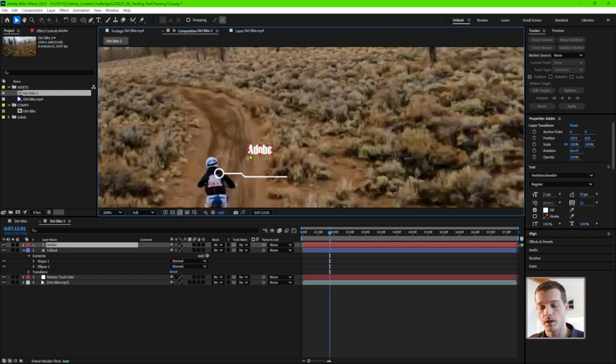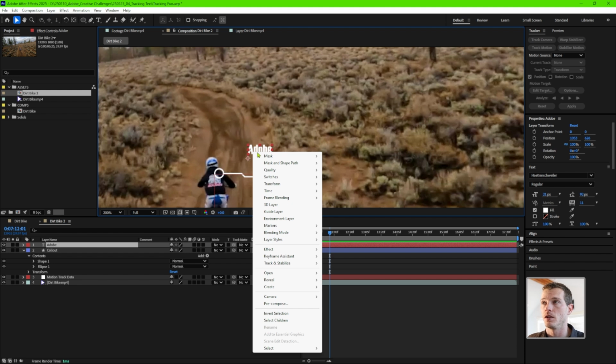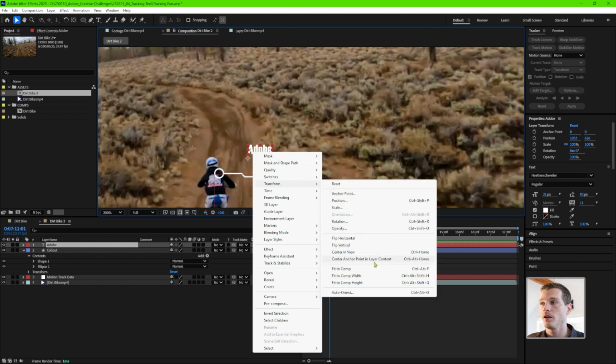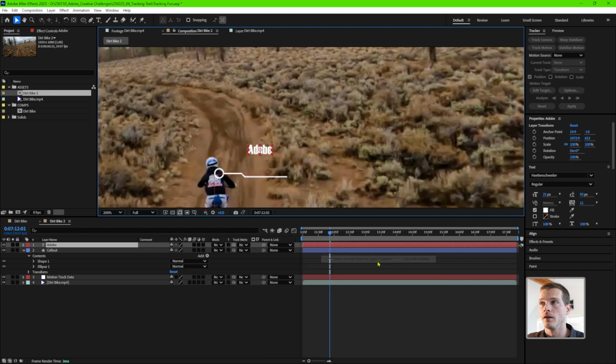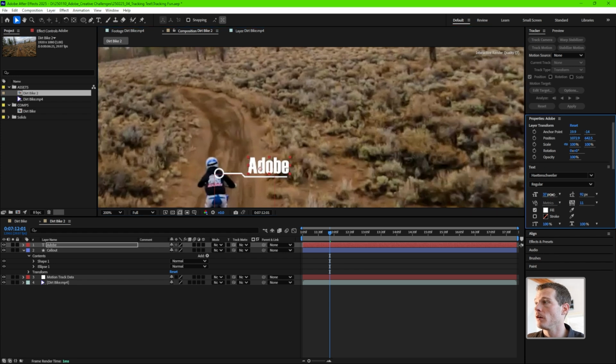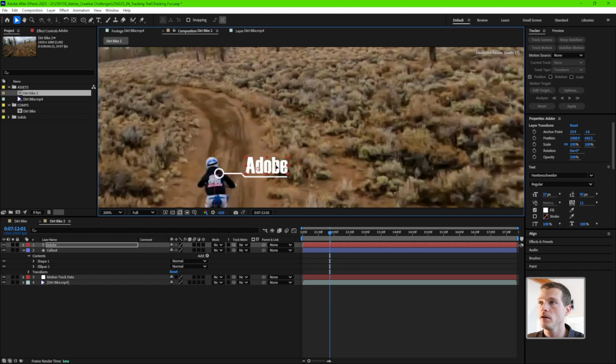you'll understand why, but I'm gonna hit Control-Alt-Home, which is the same as right-clicking on it and going to transform and center anchor point in layer content. So I use that all the time. Control-Alt-Home. And then we can set this down here, and maybe our text we make a little bit bigger. Sure, you get the idea. And then we can come back and animate that.